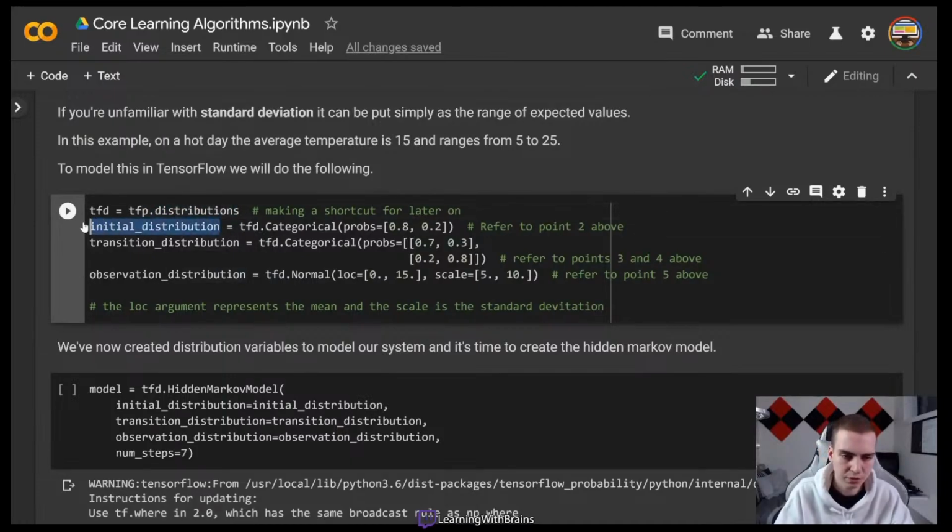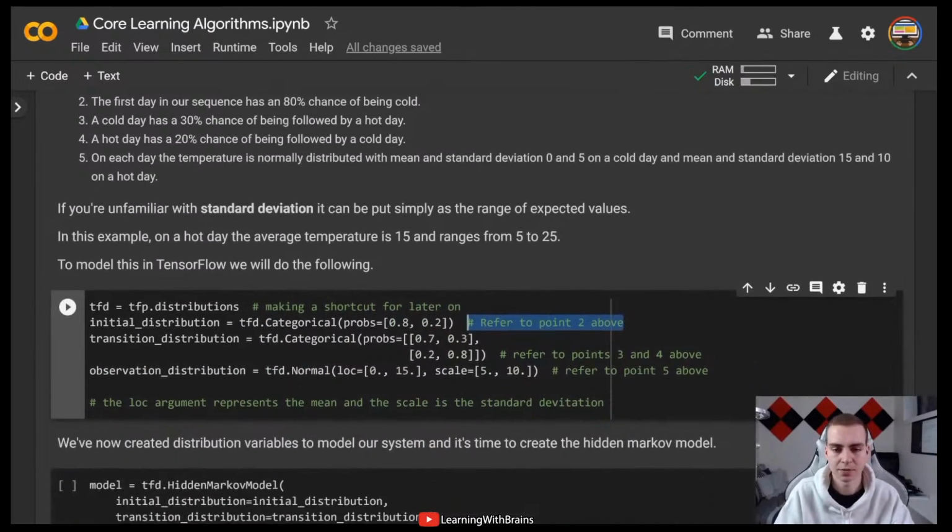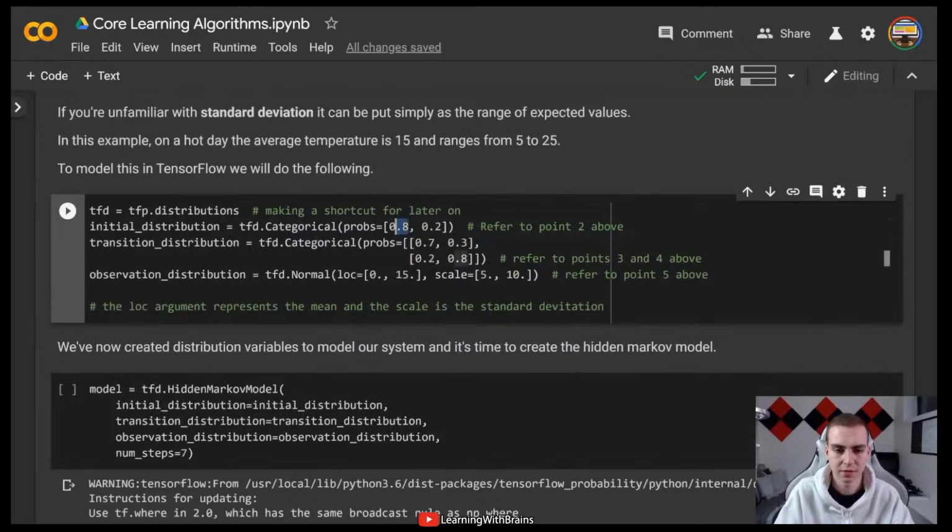Okay, so my initial distribution is tfd.Categorical. The probabilities are 80% and 20%. Now this refers to point 2, so let's look at point 2. The first day in our sequence has an 80% chance of being cold. So that's essentially what this is. The initial distribution of being cold is 80% and then 20% after. Categorical is just a way that we can do this distribution.